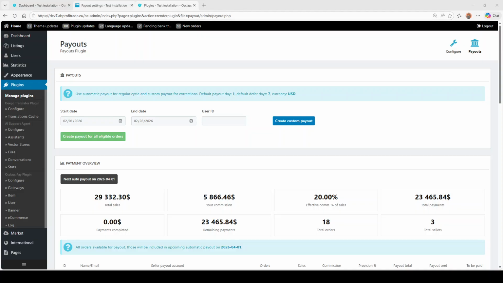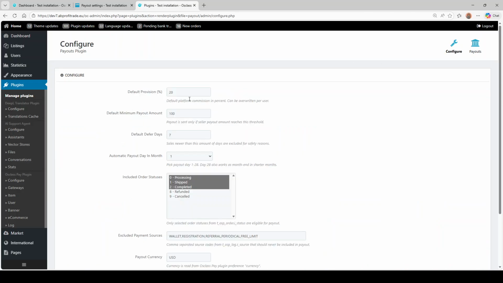Okay, first let's go into the settings and see what we have there. Default provision means how much you get from each sale. Let's say 20%, 10%, 1%. Default minimum payout amount. So when you are creating a payout, the plugin is going to check if the seller is eligible for payout, if the seller has enough sales to be paid out.